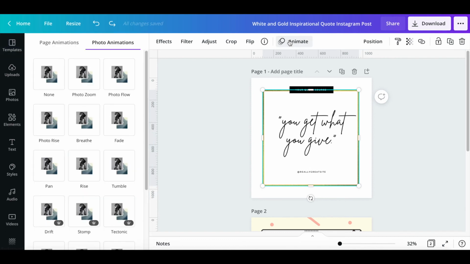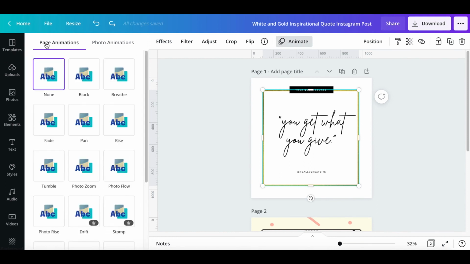I can animate it, which is really fun. So if you hover over these, they'll kind of show you what it will look like. It's a really fun feature to use depending on what you're designing. You can do page animations for the whole page here.